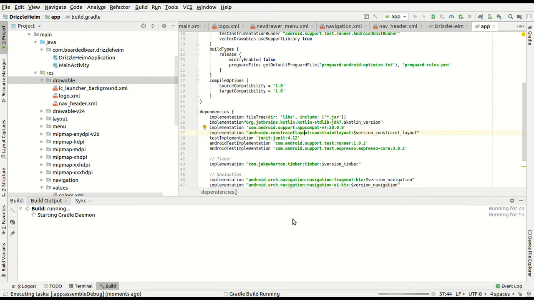Okay, it's going to just build. I'm going to just pause while it does this.